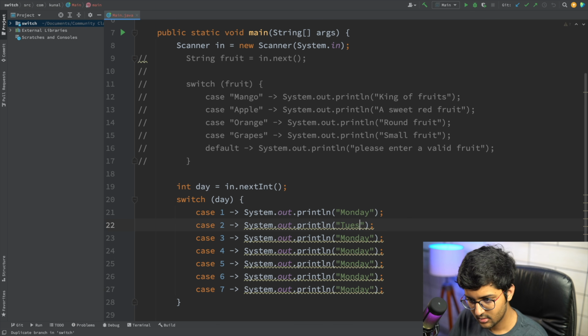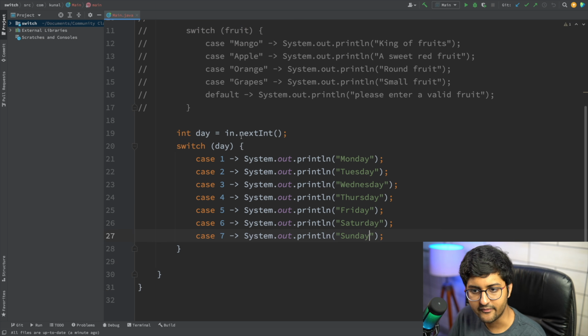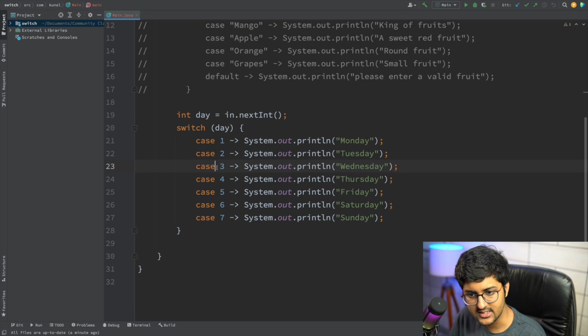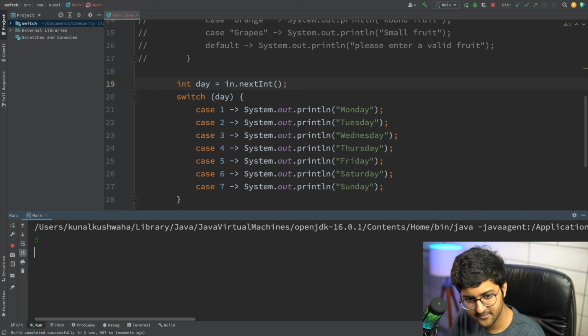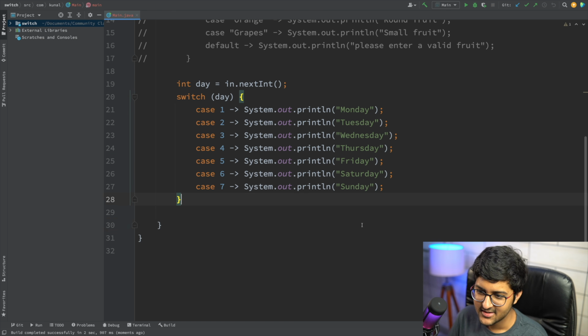Monday, Tuesday, Wednesday, Thursday, Friday, Saturday, Sunday. Basically saying if the day number is 1, you can just print it's Monday. If the day number is 3, print Wednesday. Let's try it out. Let's say I say 4 or 5 because I like Fridays. It's Friday. Very nice.